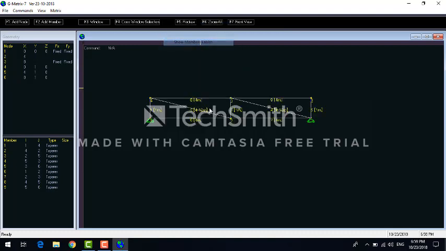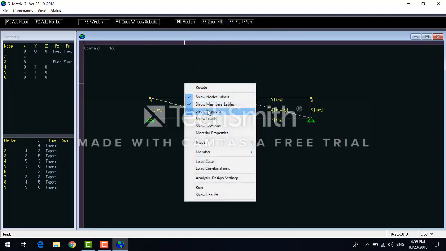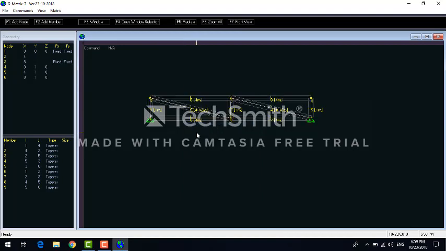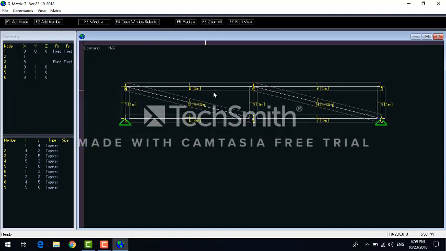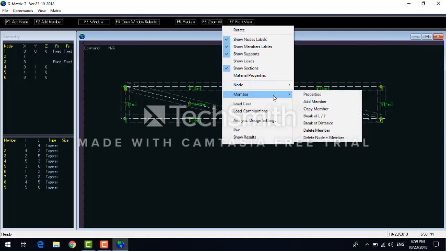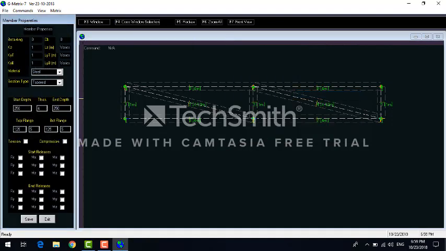Right click, show labels. Right click, show sections, so I can see the section here that I have created. In case I need to know what are the sections that have been entered by default, it's a tapered section, steel, tapered, so on and on, the start depth, the end depth. Save it.